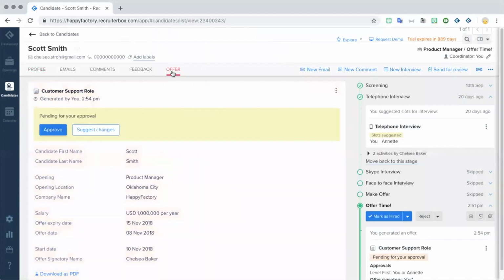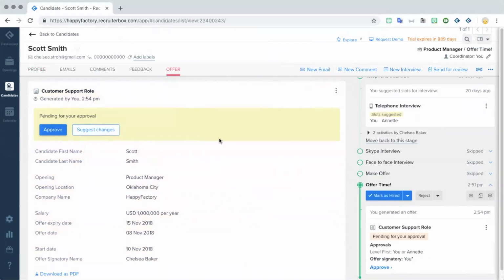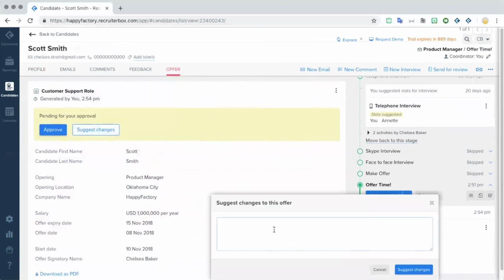At this point, you'll notice that the Offer tab has changed to show that it is pending approval, and there's also the Suggest Changes button on the side. Additionally, I just received an email asking me to approve this as well. If I were to suggest changes right now, it would allow me to leave a note about the changes I'd like to make.